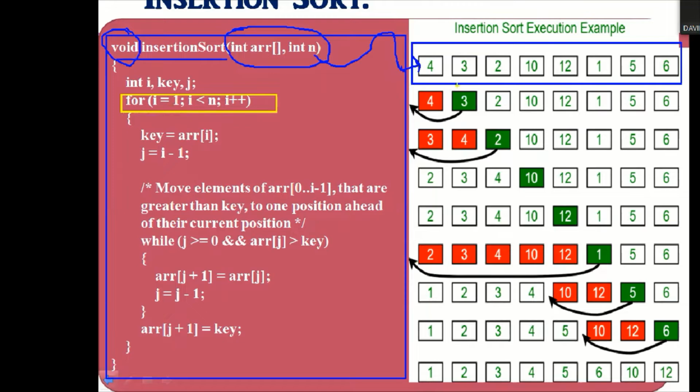1 means I am selecting element 3, and that 3 will be placed in key, that is array of i. What is the value of i? 1. Let me show you that pattern. This is 0th index, this is 1, this is 2, and this is 3, and so on. So array of 1 means this 3, that will be placed in key. Then j is equal to i minus 1.